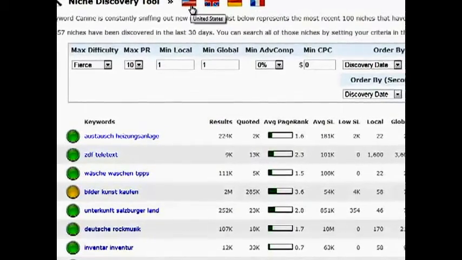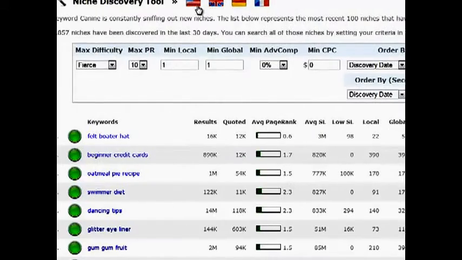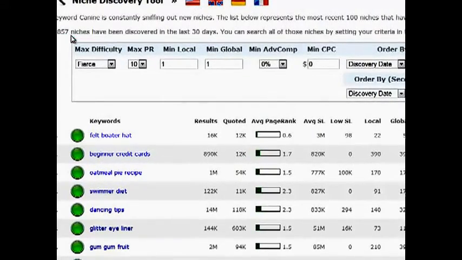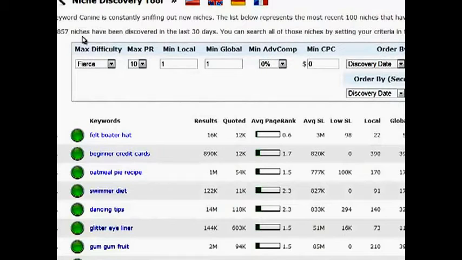We'll go back to the US for this example, and you can see we've found 4,857 niches in the last 30 days, and that's very important because that reduces oversaturation. We don't want our niches to be saturated. We don't want you to pick a niche and then find out that there's 100 other people targeting it. So after 30 days, every niche is dropped out. It's no longer in our database. It's gone, like it was never there.